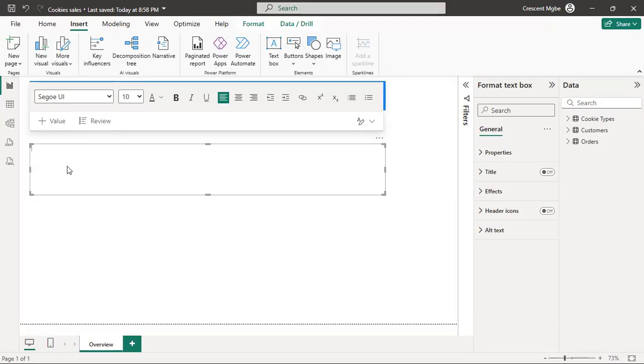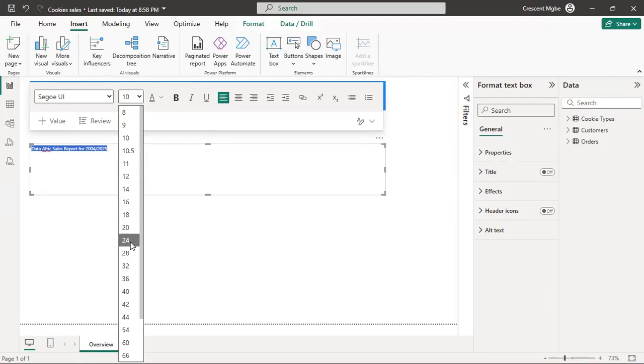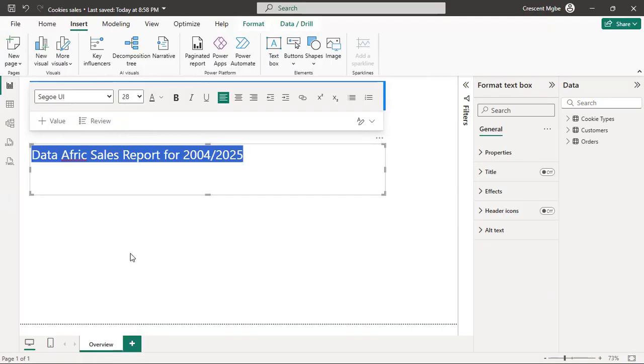I'll now type the name. Maybe the name is Data Africa Sales Report for 2024, 2025. So this is it. It is very small. I will just highlight it and then increase the size to maybe 28. It's now bigger. So I can also make it bold.